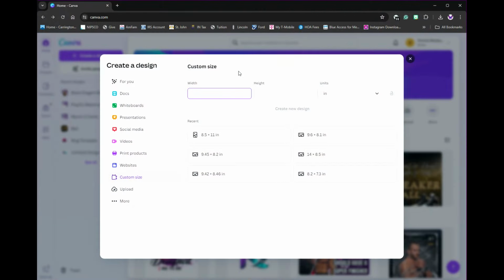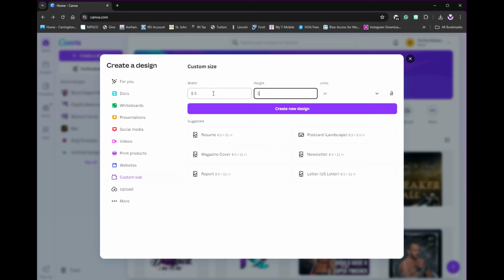Starting with create a design, we're going to go with custom size. You want to make sure that over here you select inches because it usually defaults to pixels. And our width for this particular design is going to be 8.5 and the height is 14.